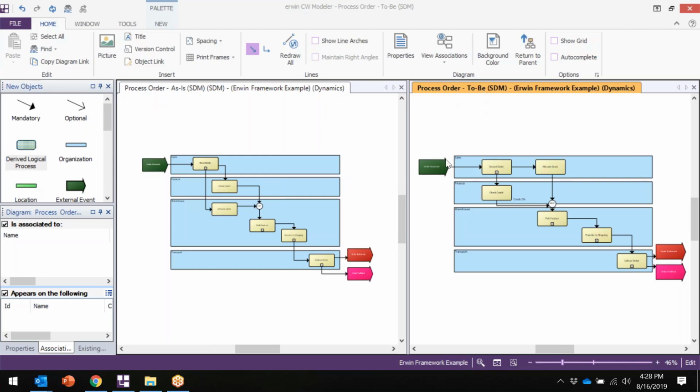You can see the difference between the 2 is that on the left one, the first swim lane does 1 process and the third one does 3. On the second version, in the to-be version, the first one, which is sales, does 2, and the third one, which is warehouse, also does 2. So it's more of a balanced situation here.